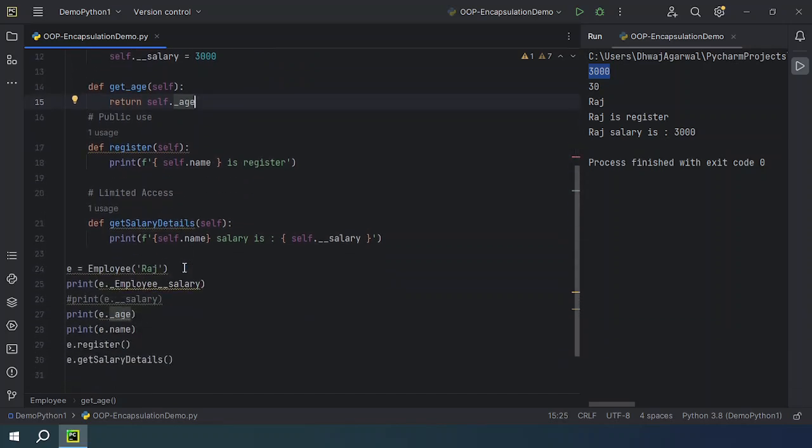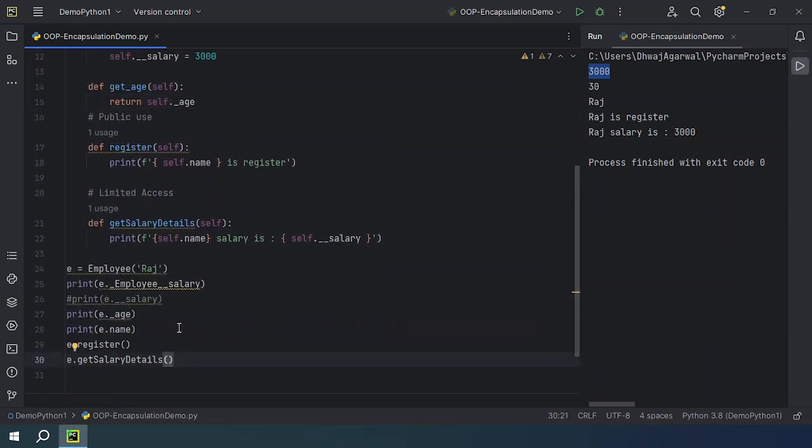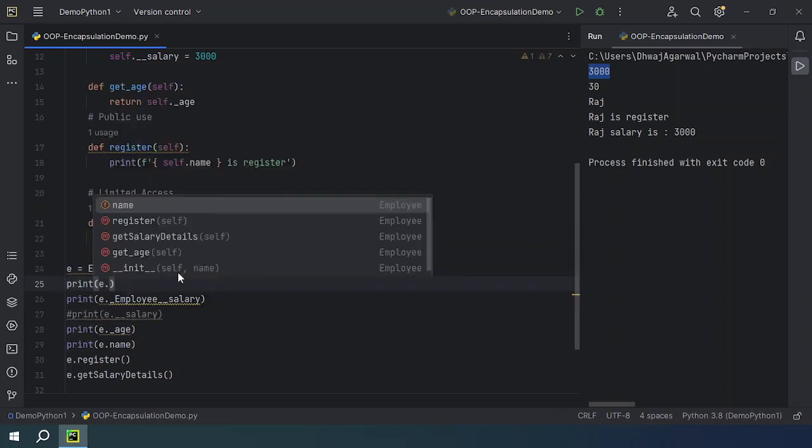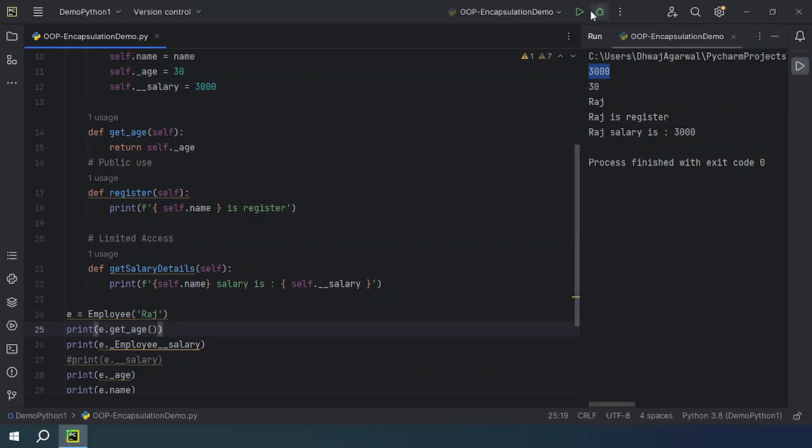So this is the getter. If you want to get the age from this instance variable, you can easily print e.get_age. It will only return the age to us. Let's run the program. This is called a getter, right? The age 30 is printed in the first statement.